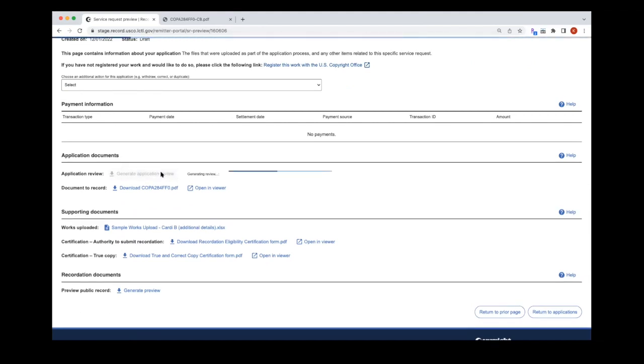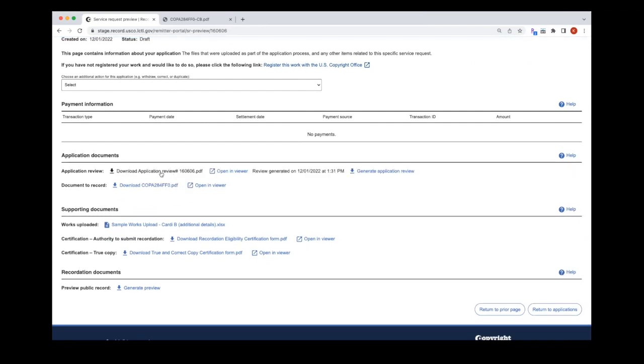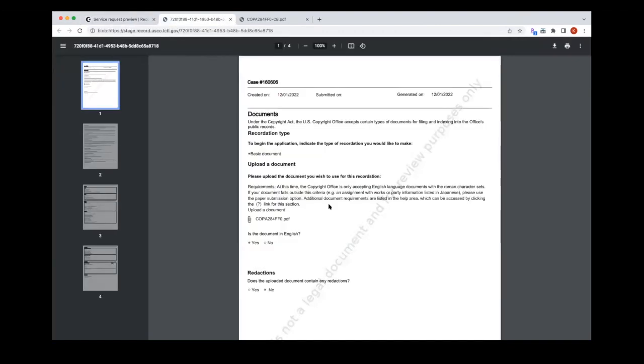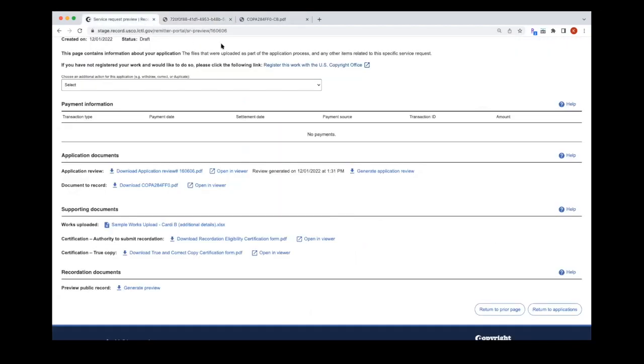So I just want to go ahead and generate this application review here. And what this is doing is basically giving you a list of every question that we've asked you so far. Let me open it up for you to take a look. And specifically your answers to every single question that we asked you. Let me come back to this review page here.